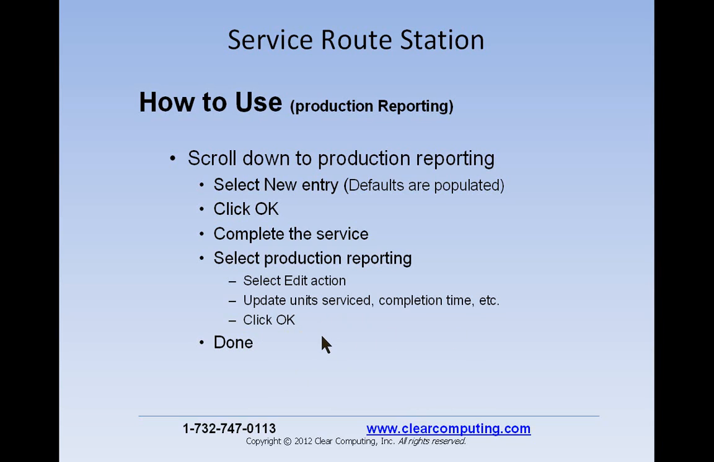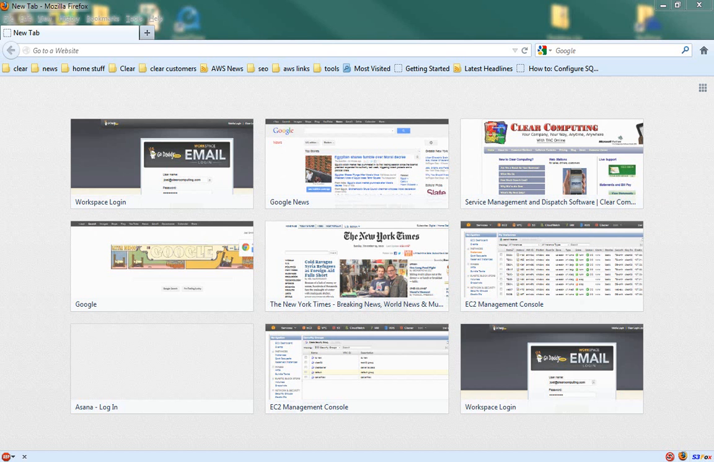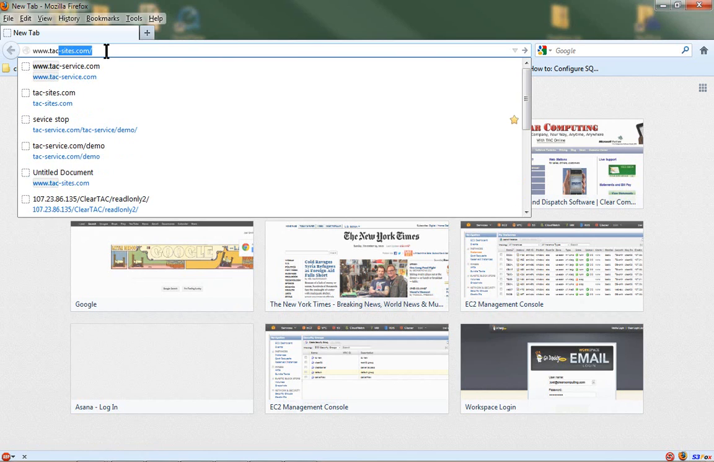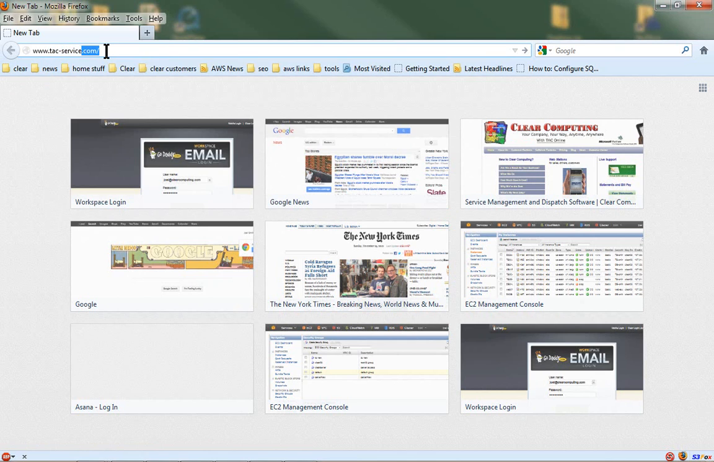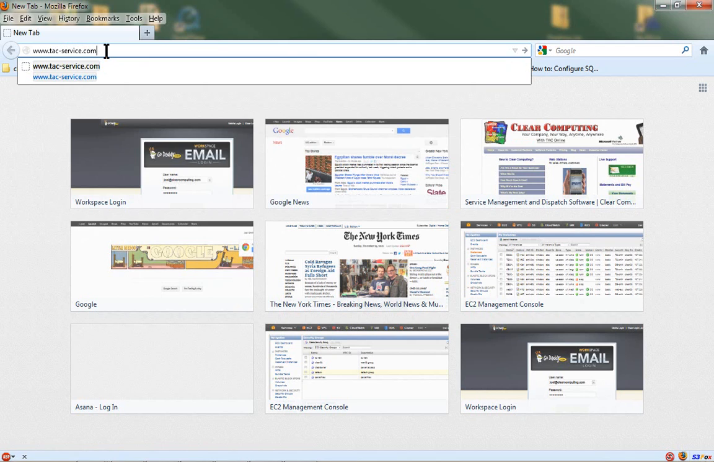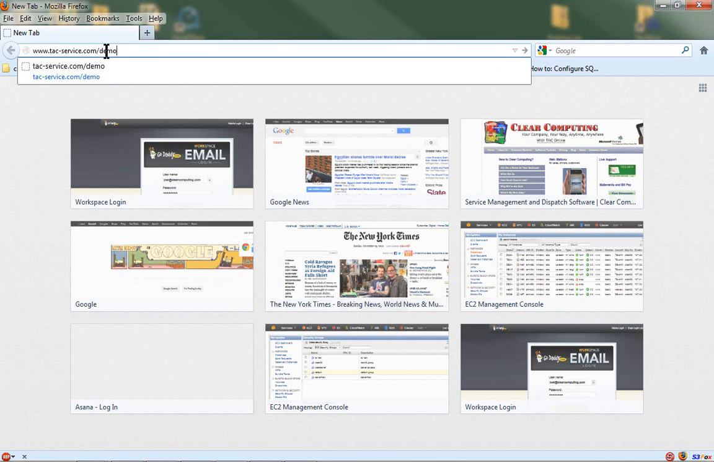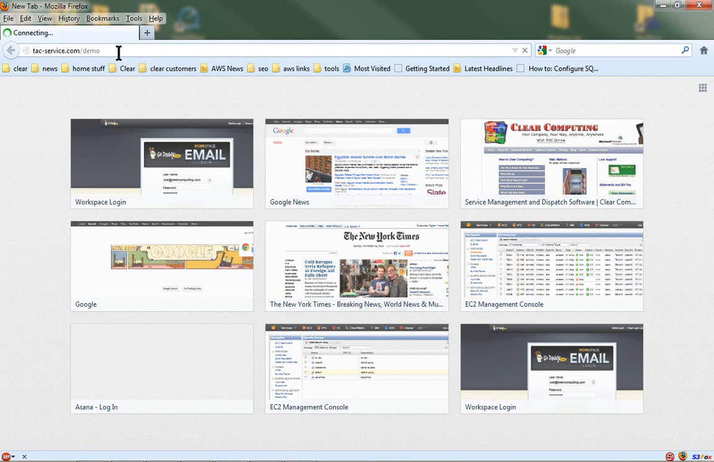We'll now go into the actual demonstration. We open a web browser and type in the location www.tac-service.com/demo, where in your case you would put your company name instead of the word demo.